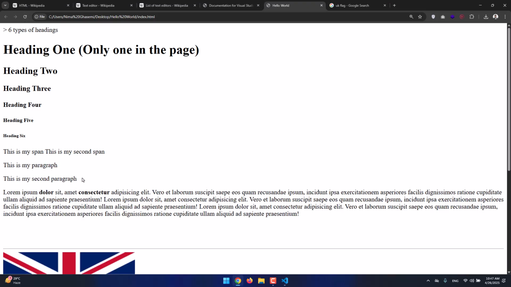Although all of these attributes and characteristics are controllable and changeable in CSS, these are the primary characteristics of each of these tags that we are mentioning and using. So this was span.